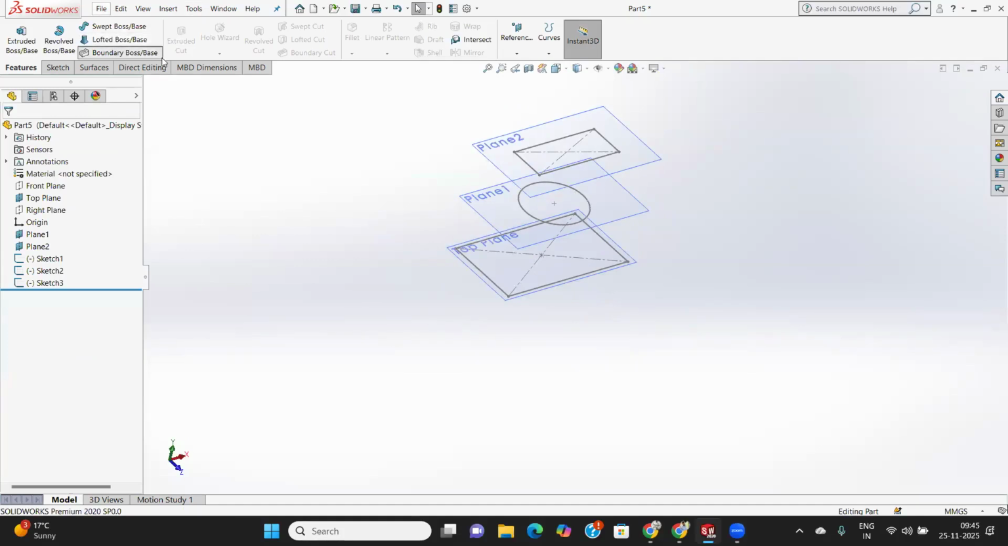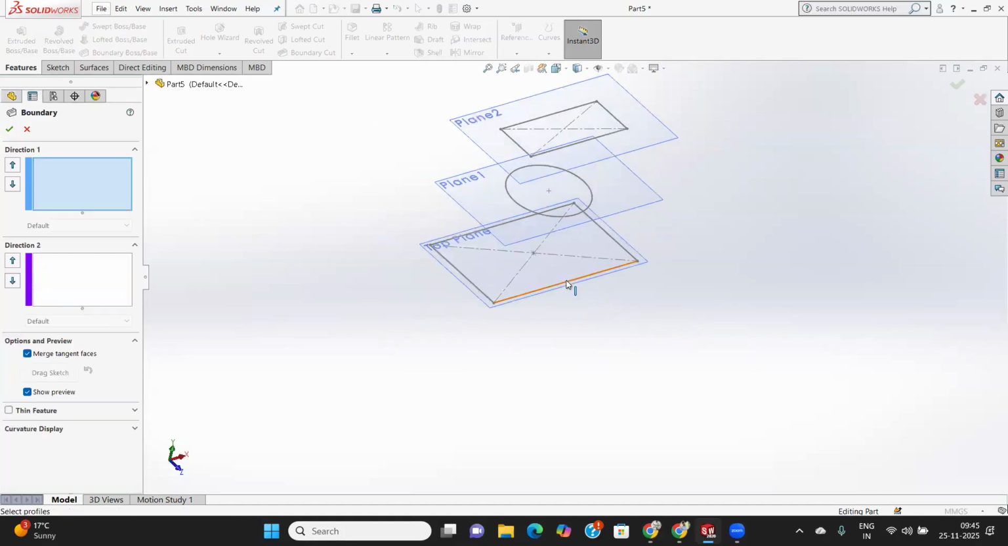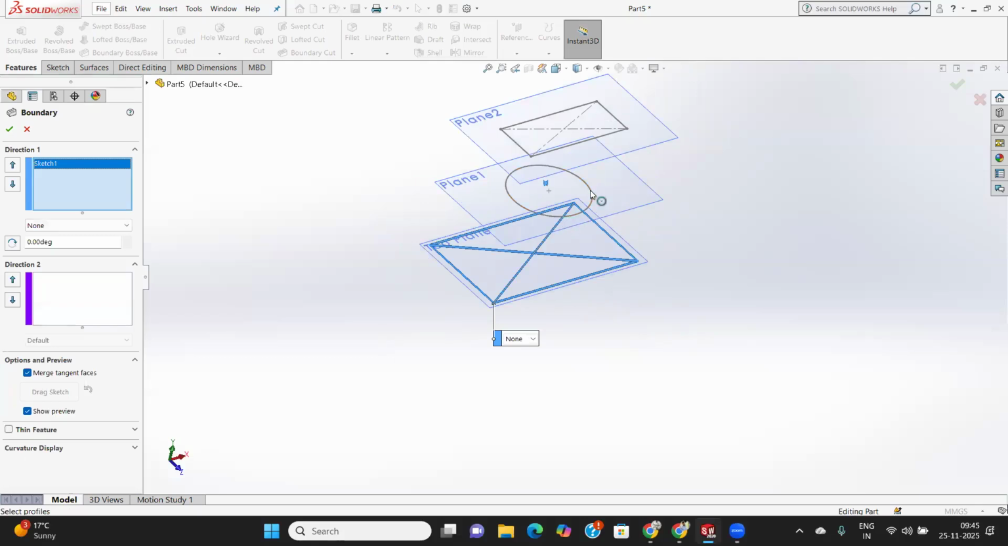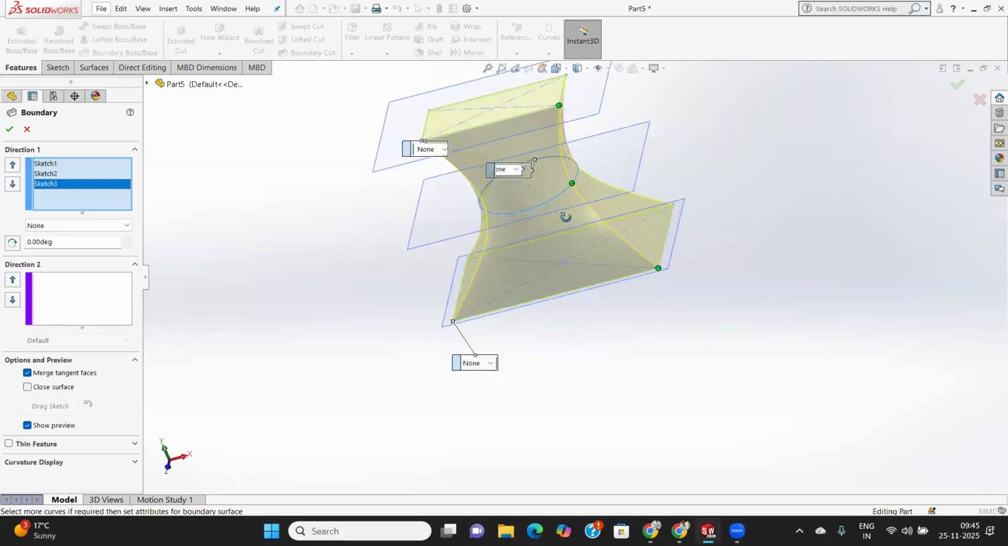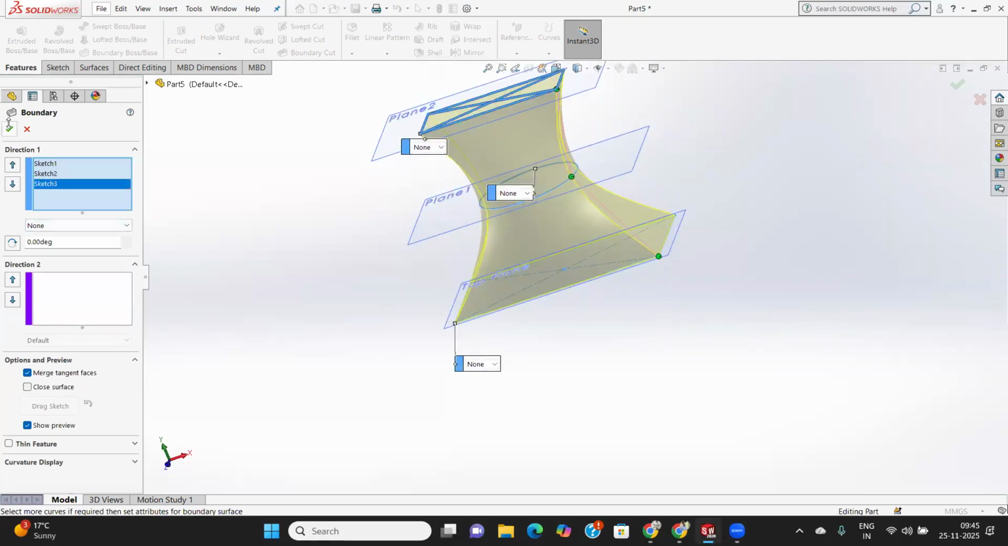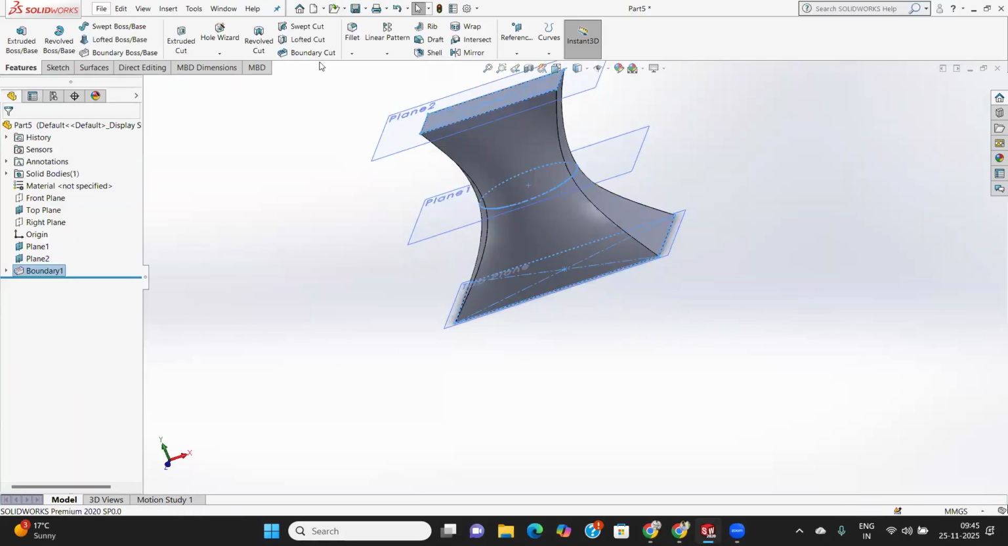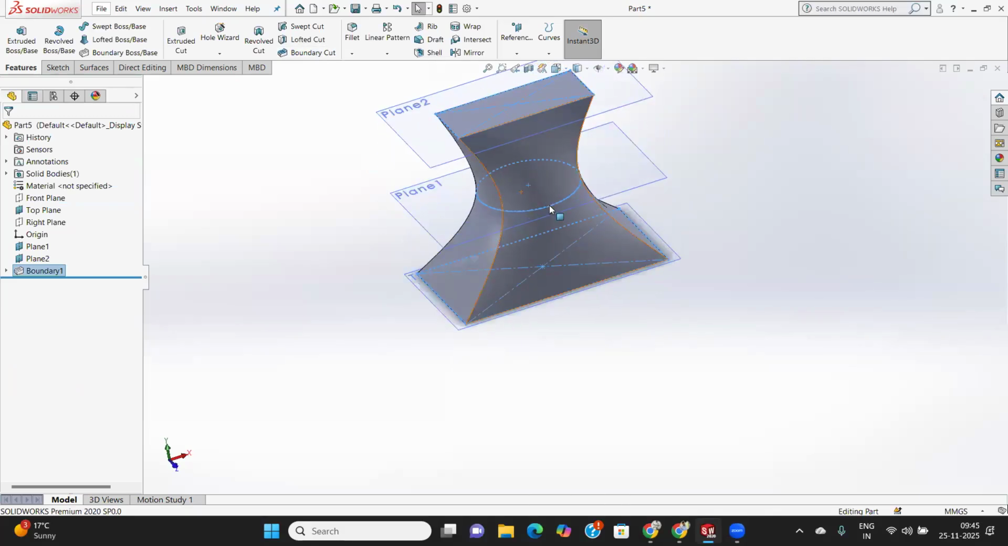On the boundary boss base again, click on this portion, and this portion. This part will be created right there. In this case, it is the same way as a boundary cut. If you click on the boundary cut, then the boundary cut will look the same.